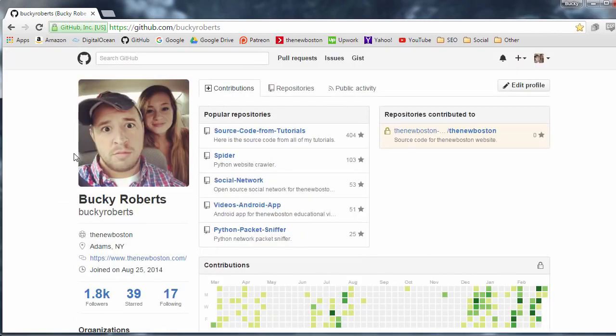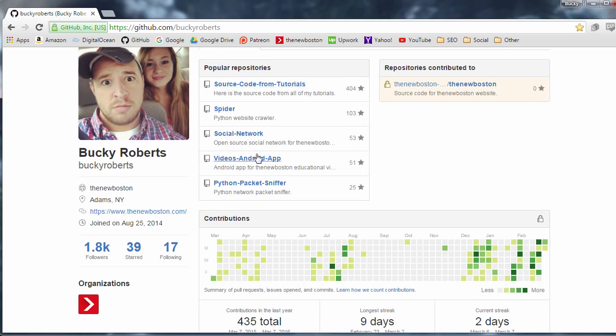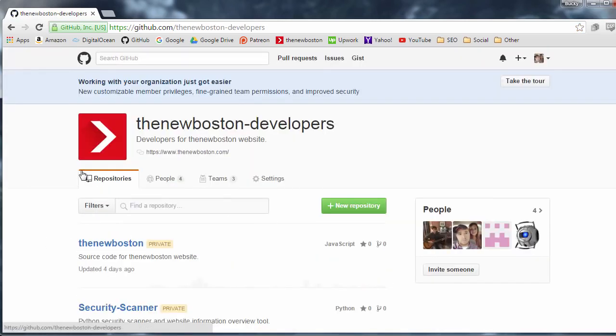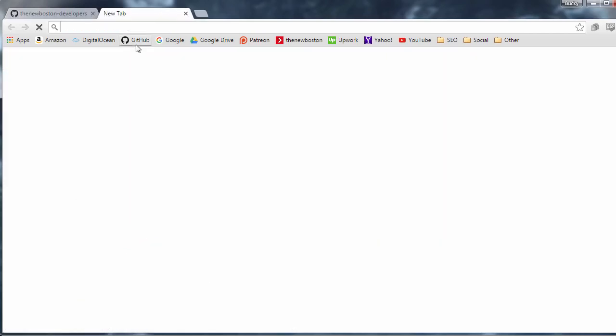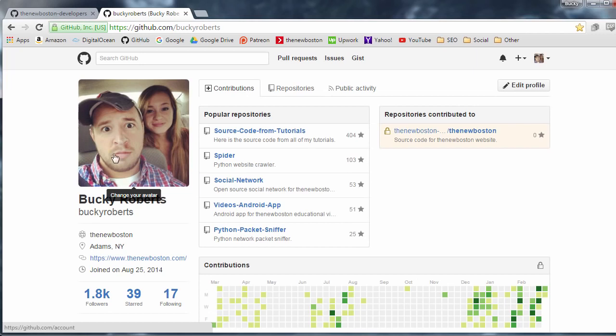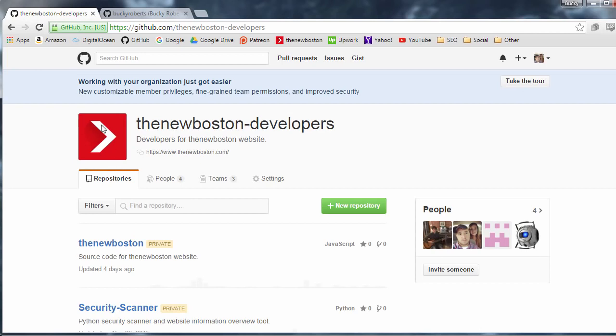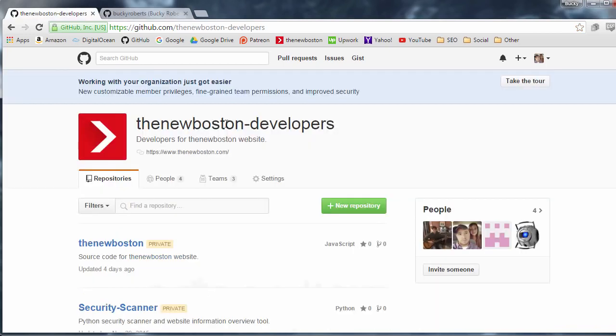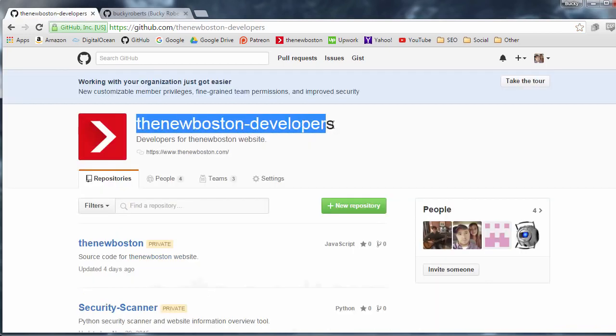Now I'm not going to do this because I already have one, and I'll just show you what it looks like. This is for all my open source projects, and I have an organization for some other projects that we're working on. Just like a personal account, you can have a profile picture. On my personal one, it's my face, and for my company's organization, it's my logo. On this one, my name is Bucky Roberts, and my organization name is the New Boston Developers.